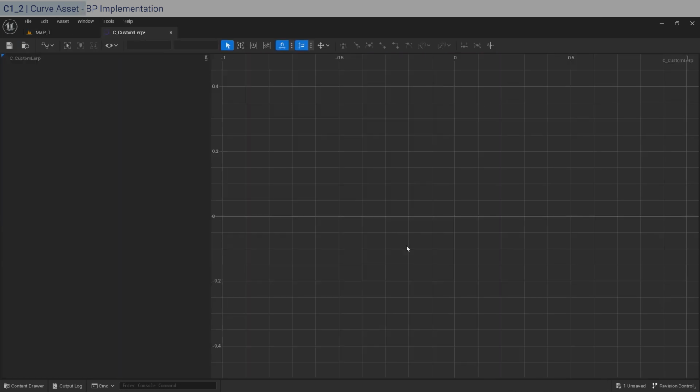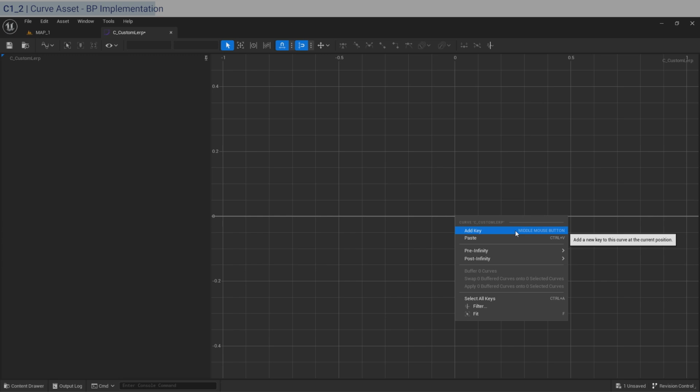And as you can see, this is the curve editor. On the horizontal axis, we get the time and the y-axis is going to be the value. Now, the curve editor or the curve asset generally I think is used with sun. So you feed it a time and then you get the height of the sun. But we can also use it to create a custom curve.